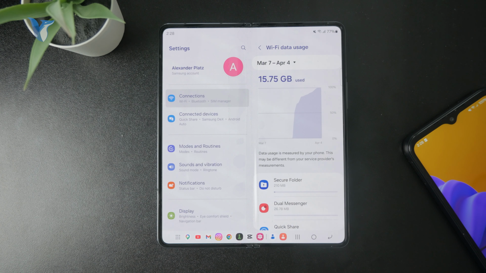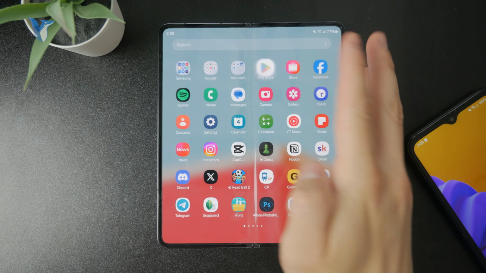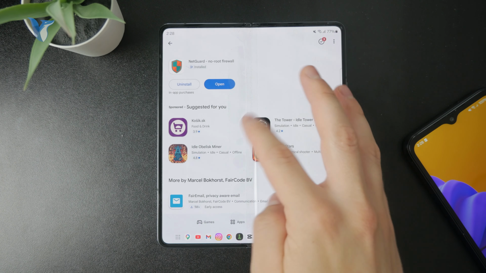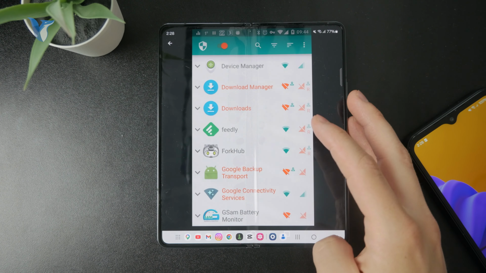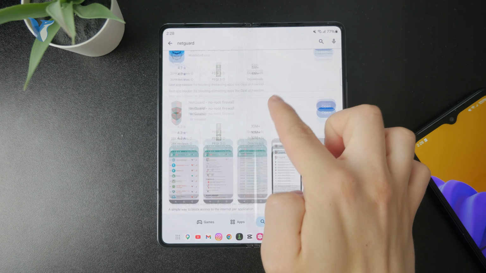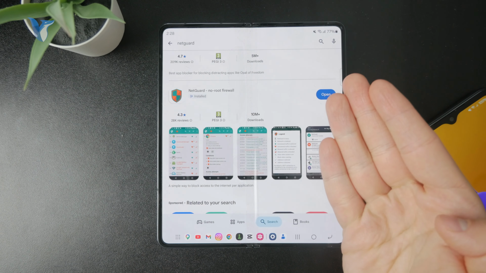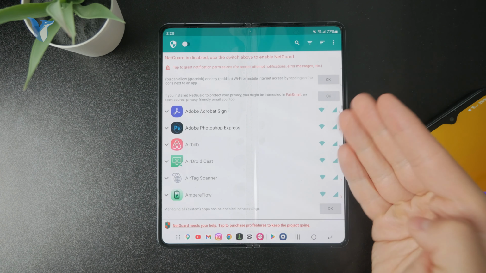But in order for you to have full control over your third-party apps and whether they can access internet over Wi-Fi or cellular, you have to get an app from the Play Store. The best one for this purpose, in my opinion, is one called NetGuard, which you can get for free from the Play Store. You can install it, and this is going to give you full control over your apps.